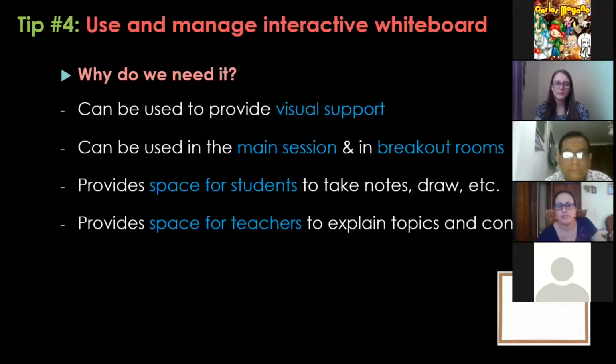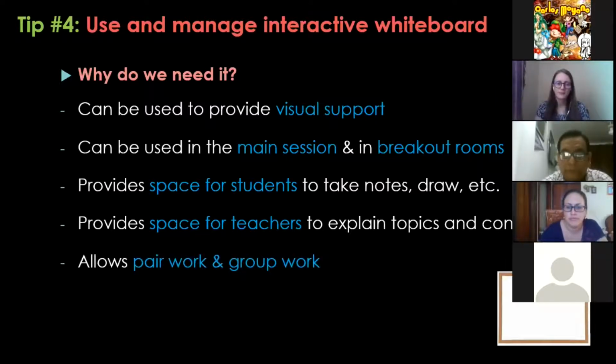And it provides space for us. We can explain topics and concepts. We can write something just like we used to when we had students in our classes. It allows pair work and group work, and it is student-centered.